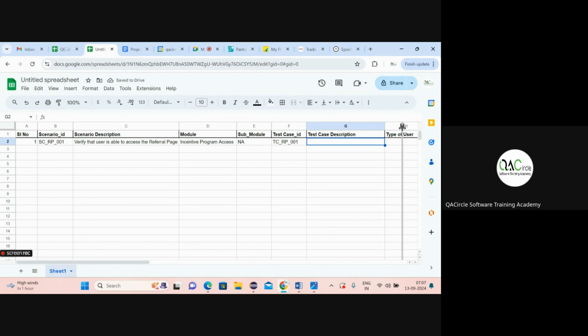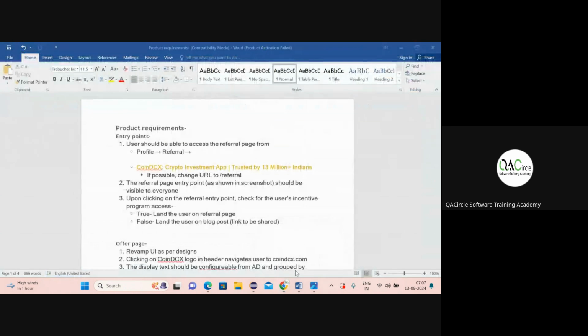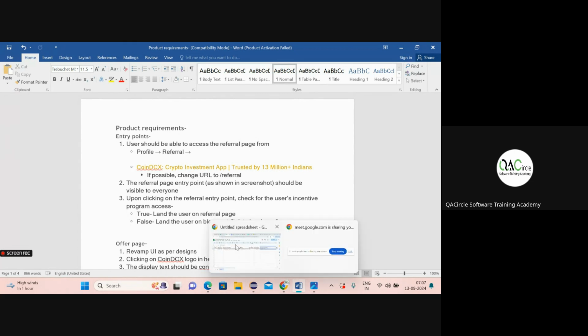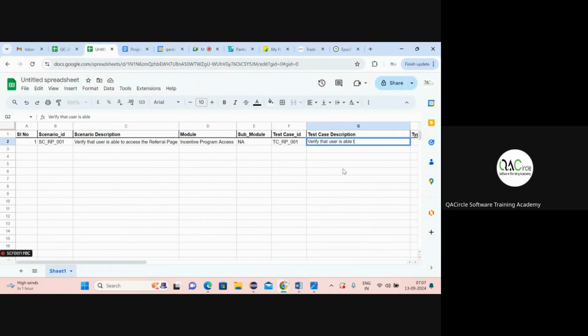Then the test case description: verify that user is able to access the referral page. That is the test case description.